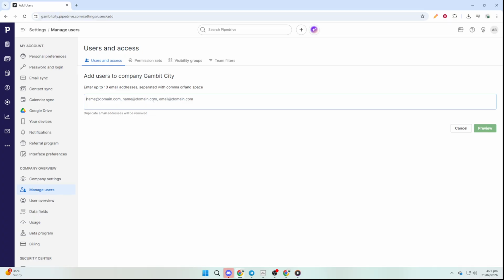Enter the person's name and their email address. Make sure you use the email they actively monitor, ideally their work address, since the invitation will be delivered there. Typos here will delay access, so it's worth double checking the spelling before you move on.